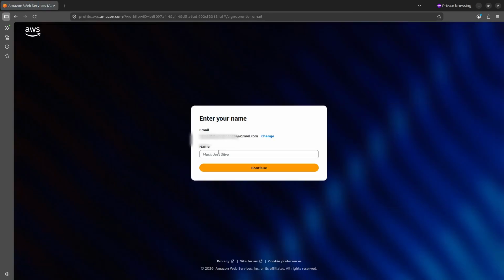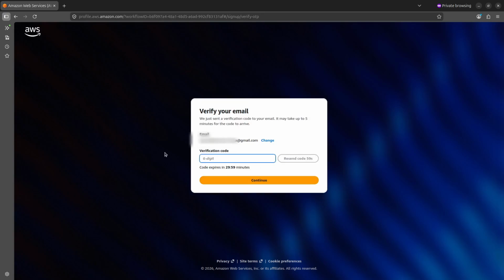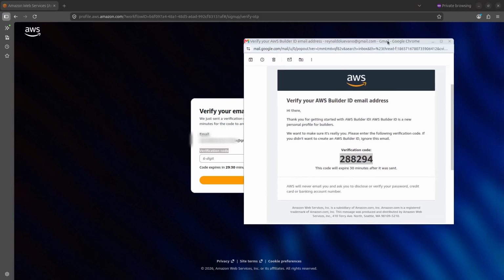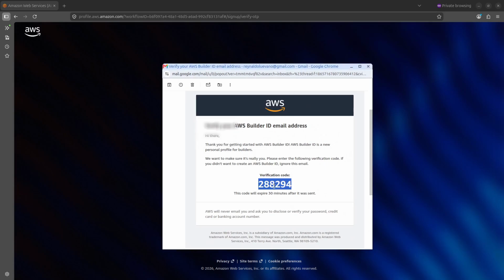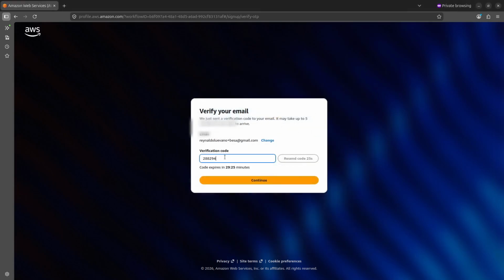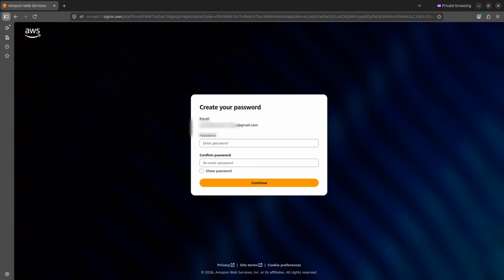After introducing the email, provide your name. Then click on Continue. Then AWS is going to send you an email to the email address that you have provided. In this email, you will find a verification code. Looks like this. Copy the verification code and paste it. Then, create a password for your Builder ID. Remember to use a strong password. Click on Continue.